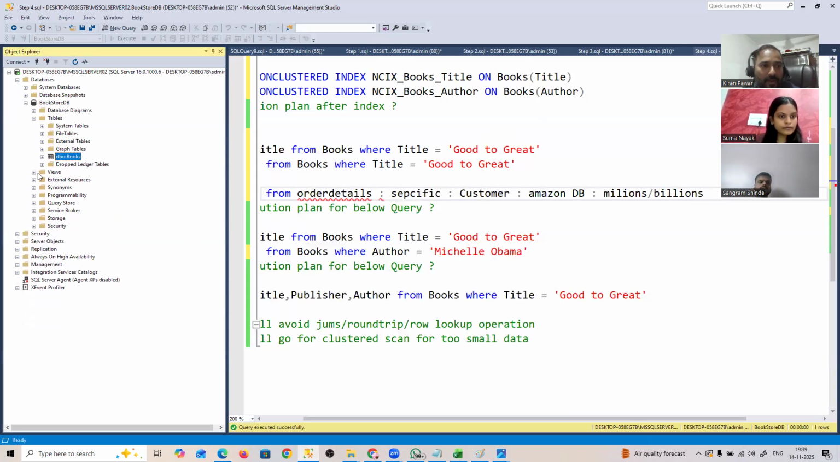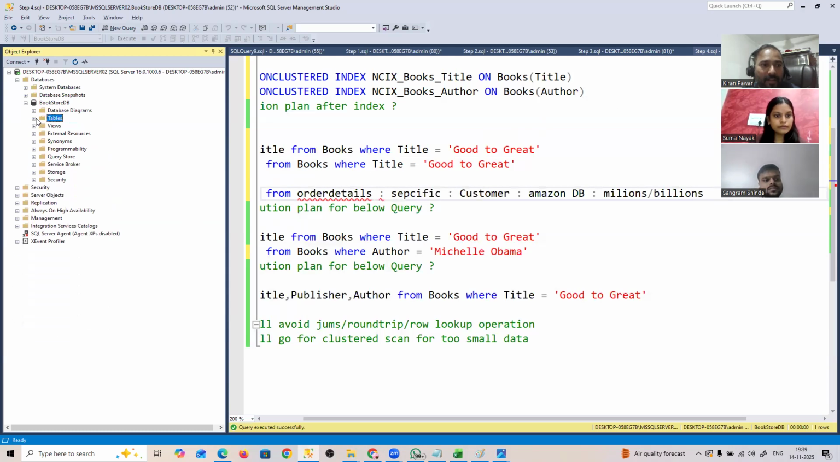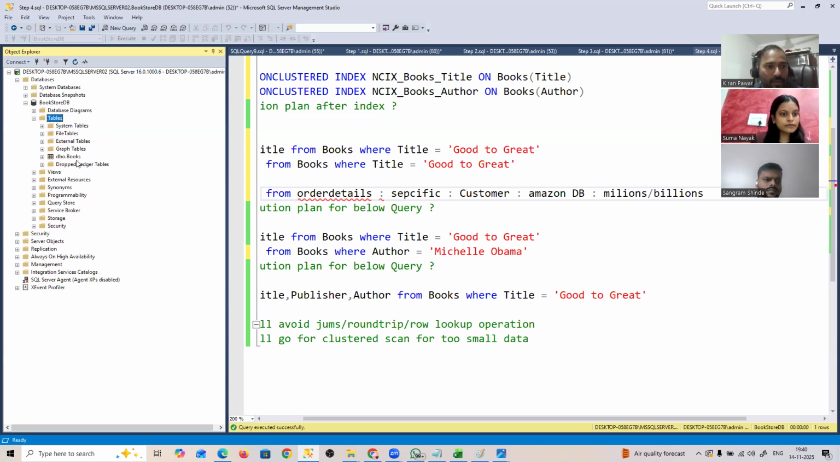And the last thing that I want to show you, which is interesting. When we create tables, the tables get stored here, right? So do you have any questions, if I create the index, where does it get stored? Here is my table, Books. Just expand this and you can see that indexes is here.